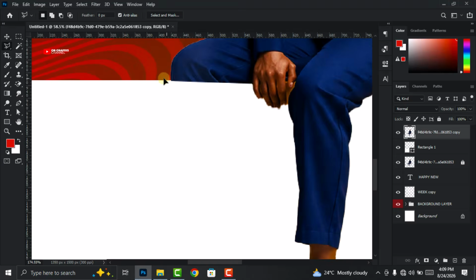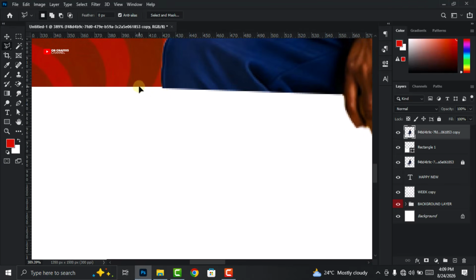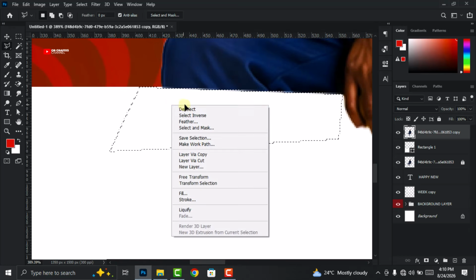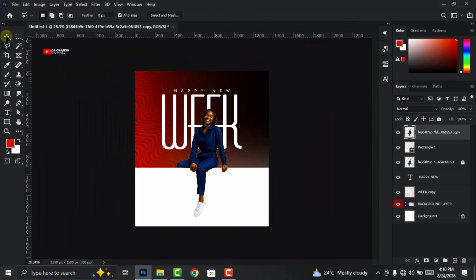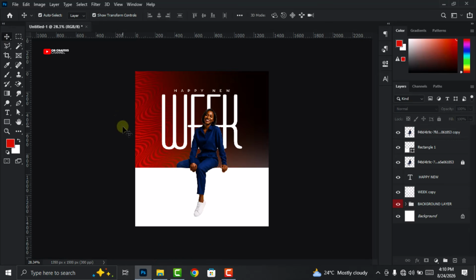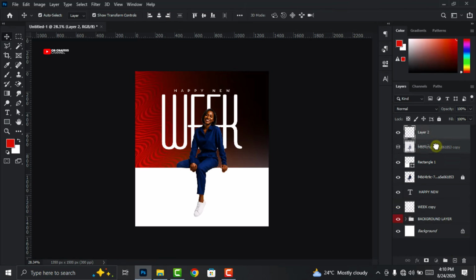So you can actually go ahead and make sure that everything is decent. Okay, so delete, deselect, let's see. All right, so I think this is quite okay, and this is exactly what we want to achieve. Great. Now I'm going to create a new layer and then move it right below the top image, which is this one. So this is our new layer.